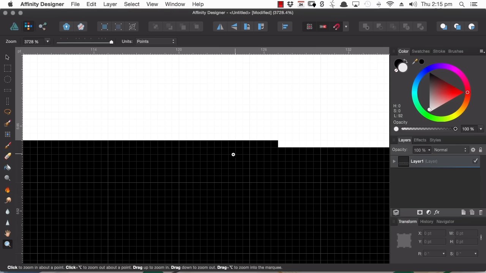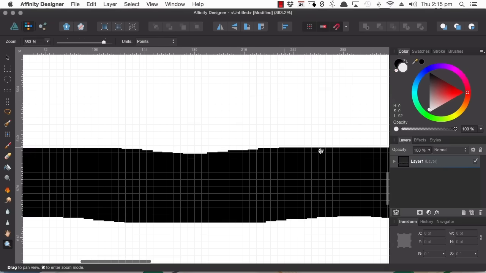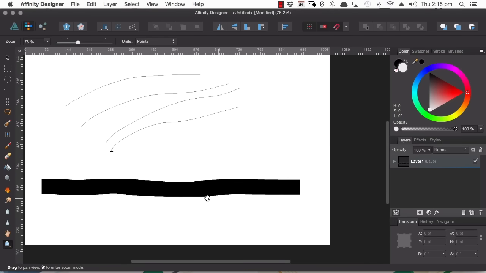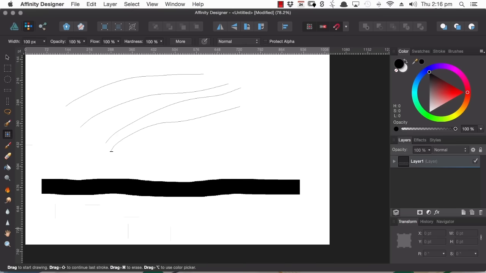So this is perfect for things like game design, as I mentioned, where you might need to do pixel art, but it's also perfect if you need to make sure that you have very, very crisp lines, because as long as you're using this pixel-based tool, you're not going to get any lines that are halfway in between one pixel and the next. They're always going to be perfect.